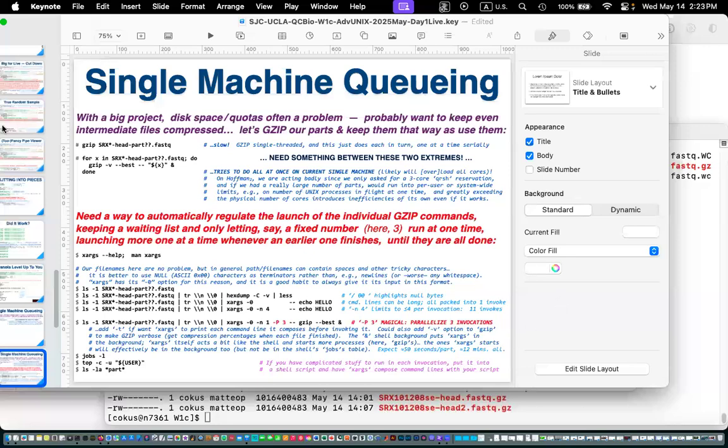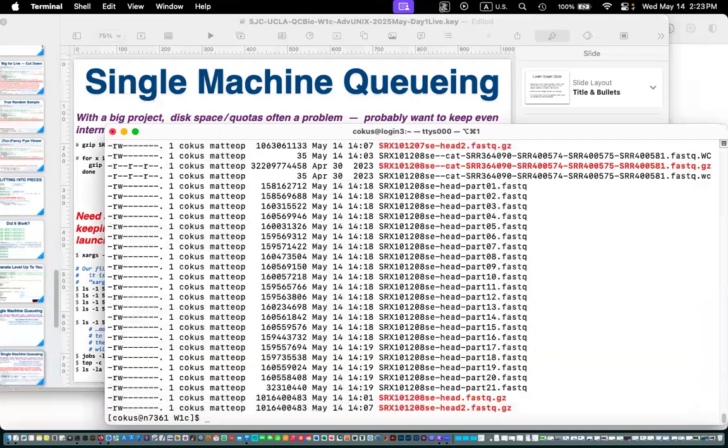So I'll show you that. It's pretty cool. And this is a program that would work on your local machine too. Often, if you've got a lot of files to gzip on your local machine, this is going to be a great way to do it, because you don't have the job queue system on your local machine. So the program is called xargs.